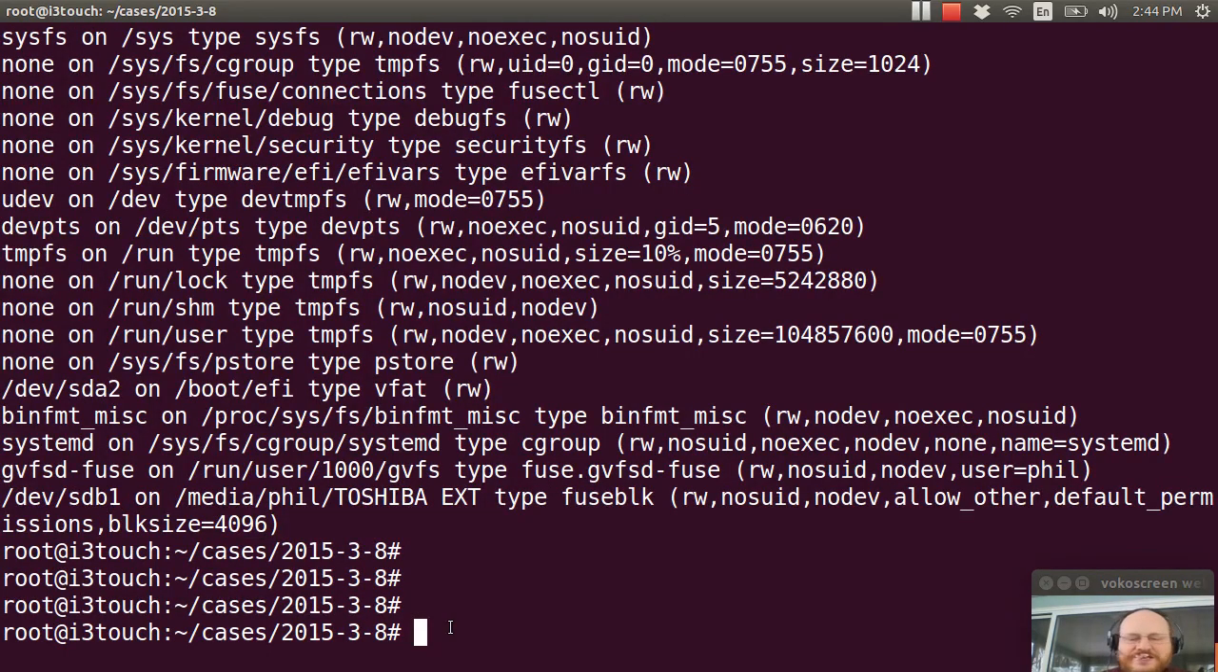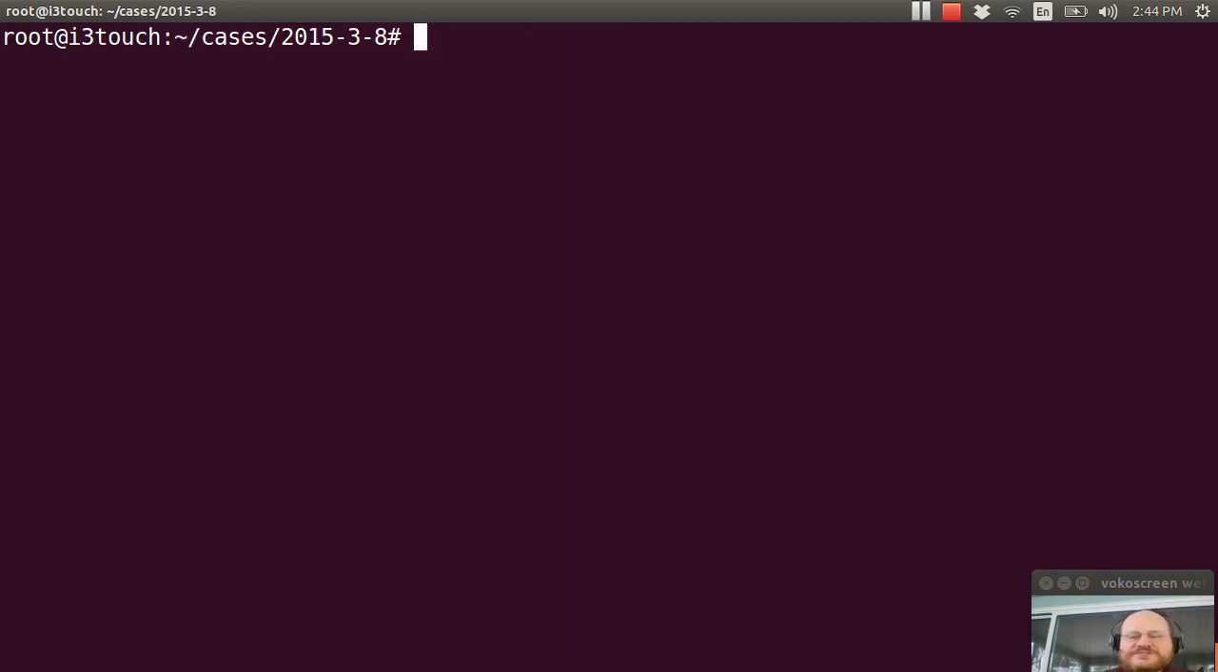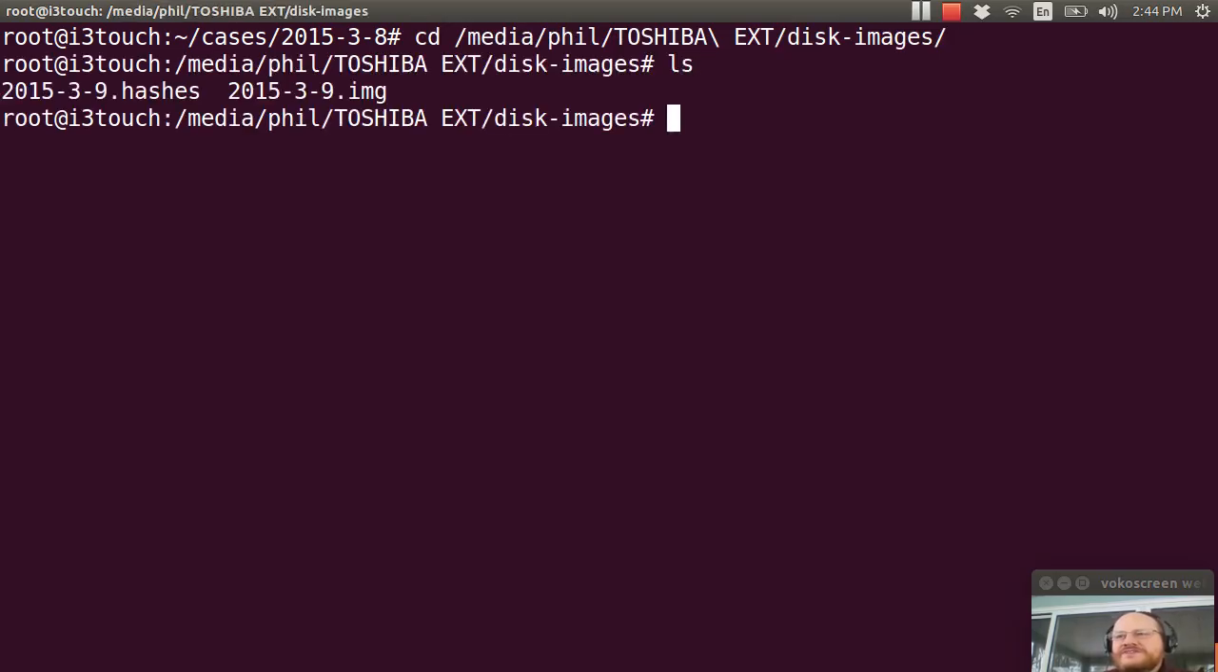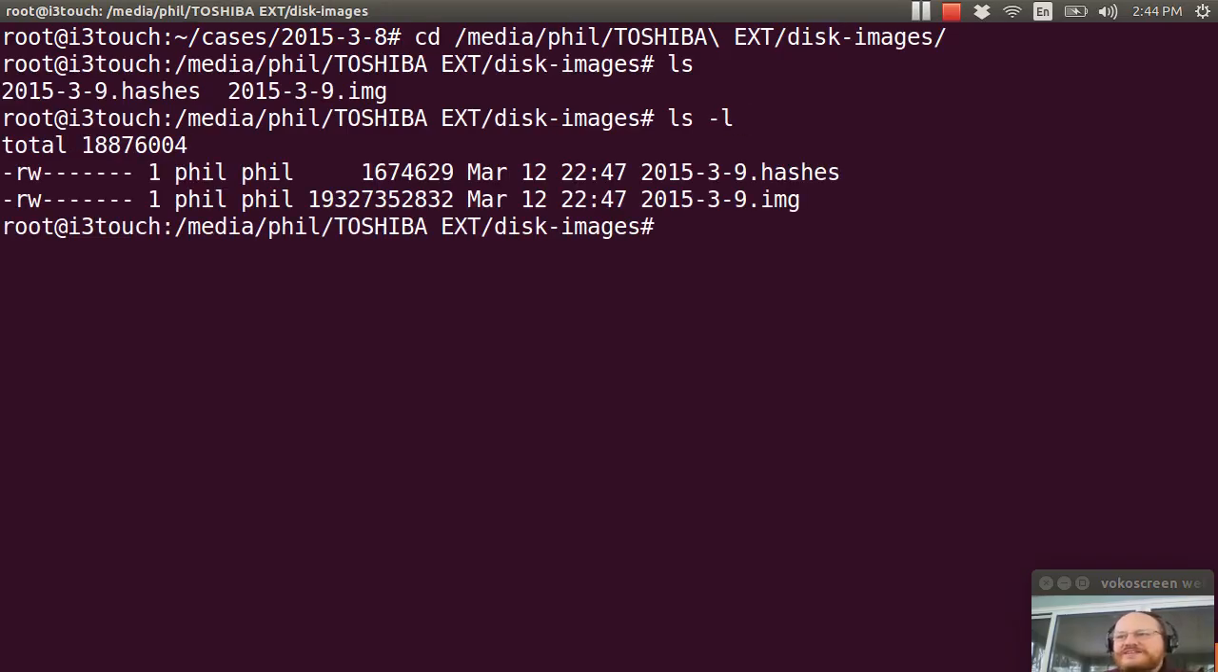Now I can go ahead and I can use dcfldd. And as before, we talked about the fact that you can either do one partition or do the entire drive. I normally recommend you do the entire drive. So I will just go ahead to make my life easier. I'm going to change to this drive. And you see there's a previous image that we made from our virtual machine, 19 gigabytes.